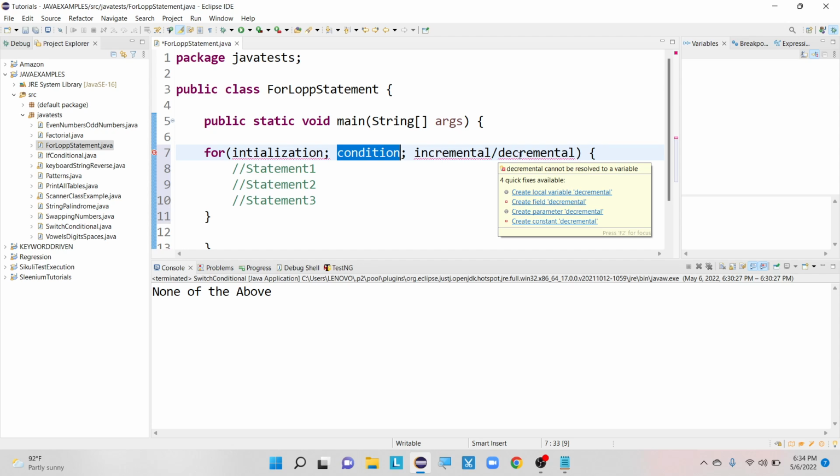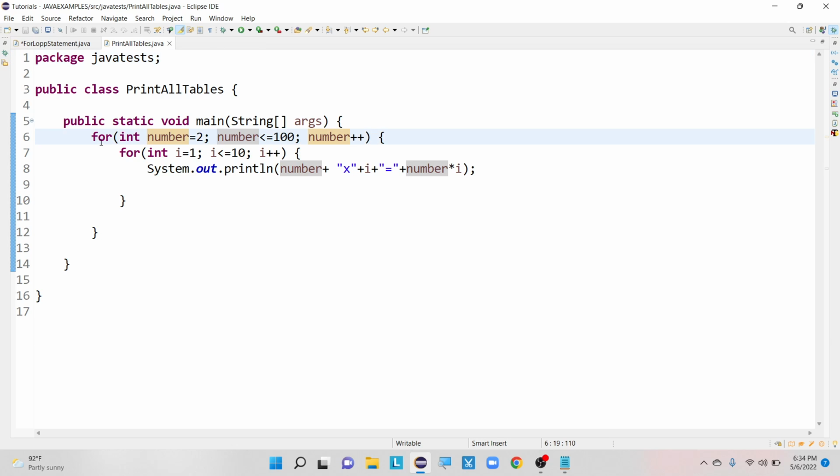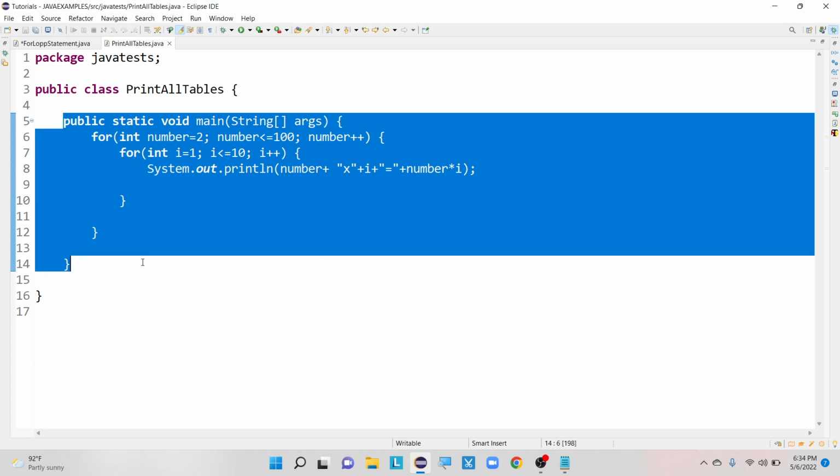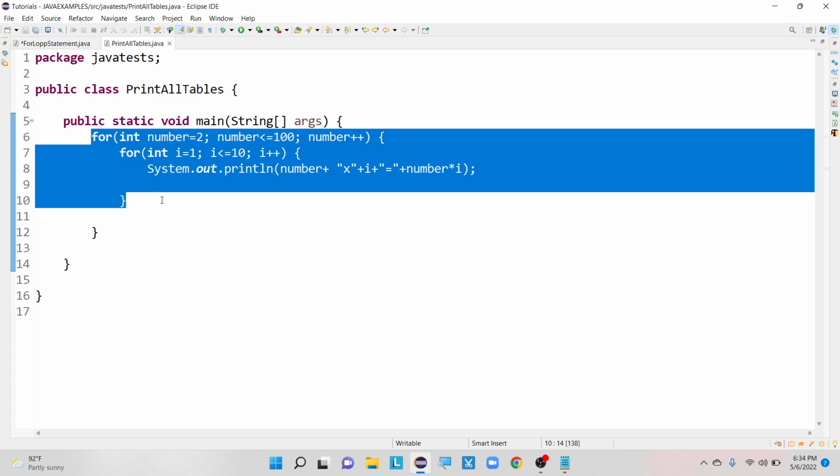So now first let me open this print all tables program here. You can see here what I am doing: I initialized a variable called number, and I assigned that variable a value of 2. It is an integer type variable and I assigned the value 2. Later we mention some condition here. Let me copy this from here to here so that it will be easy for you.